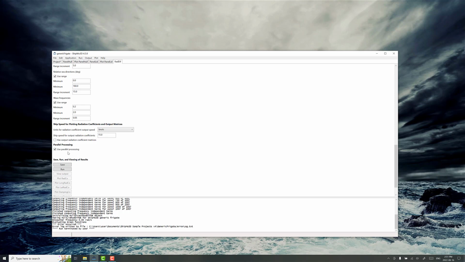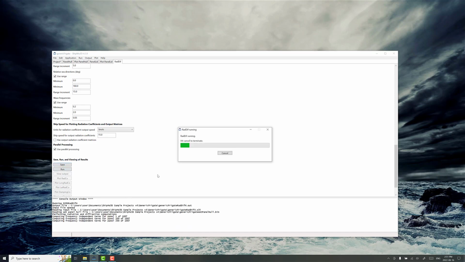Parallel processing helps a lot, but maybe don't use it if you're planning on using your computer for other things, because it can take up a lot of resources. For now though, we're just going to save and then run, and we'll come back to this in a moment.